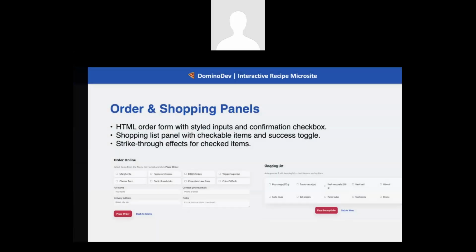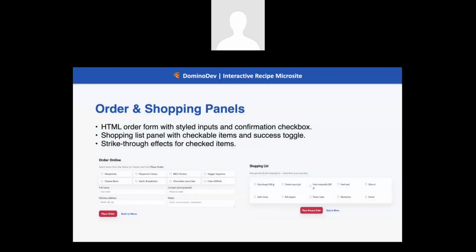Coming to the orders and shopping panel, in the order tab we added a clean form where users can enter details like their name, address, and delivery type. Once confirmed, a success box appears automatically and a confetti animation plays using keyframes. We also included a shopping list section where users can select grocery items used to prepare pizza, confirm their selection, and instantly see a confirmation message appear. Both these features use checked selectors and transitions to control visibility and animations.